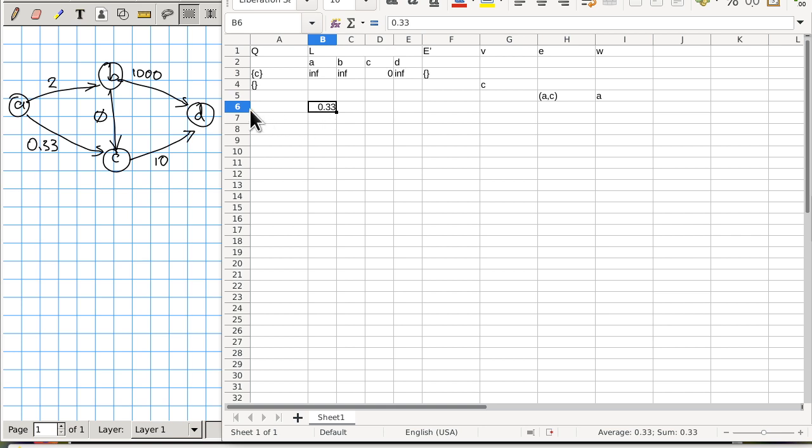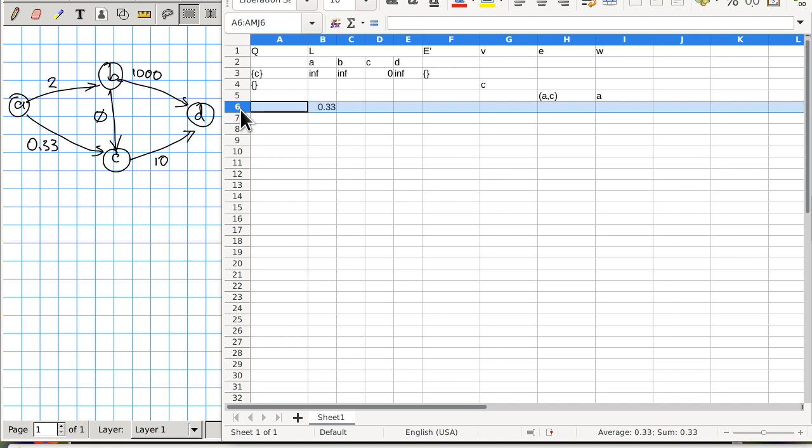Do we have any questions about row 6 of the trace? Why are we updating L of A from infinity to 0.33, both in terms of following the algorithm and also in terms of understanding the meaning of doing it? I'm going to sip my coffee while you think and try to ask questions.